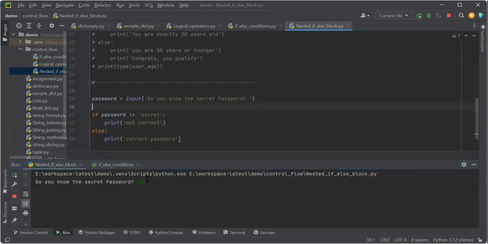So what about the string we are entering? IDK is not equal to secret. Is it true or false? So this is going to become true, right? As we understood in yesterday's conditions, this is going to become true. And if this is true, it is going to say not correct.